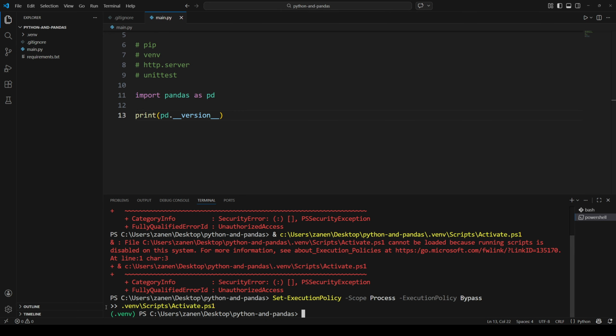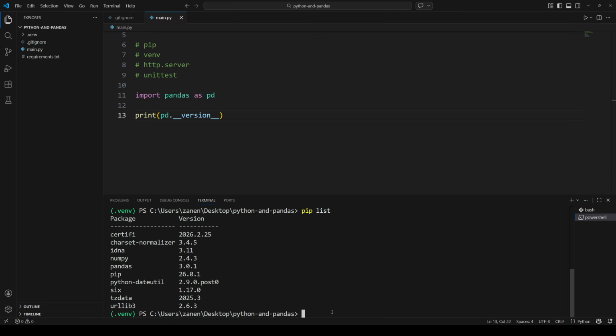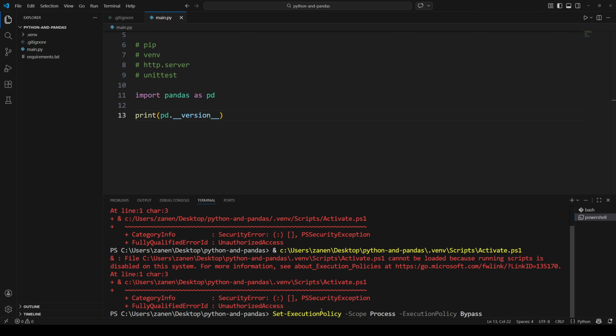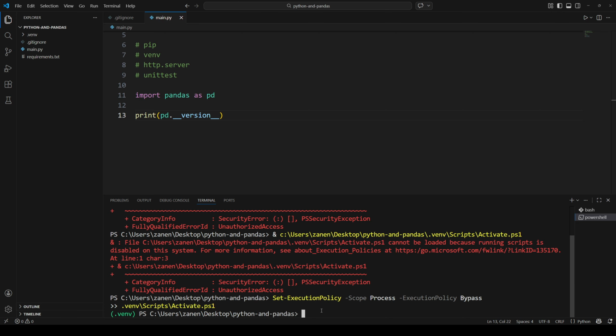So if I hit enter, now we see we have the .venv there. And now I can run commands like pip list, we can see our version, we can use that. But now if I close this and say I open a new one, we're back to it. So we will have to do this every time. And there's a way we can do this globally or for each PowerShell session.